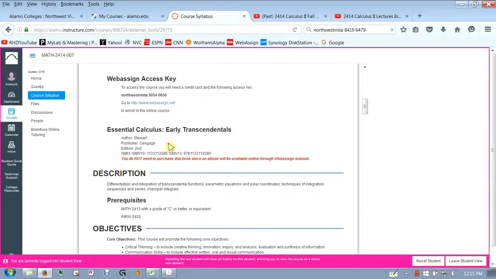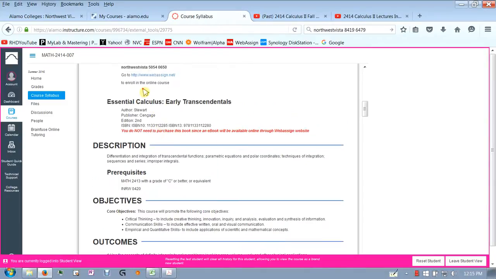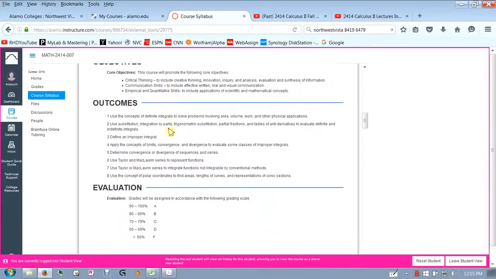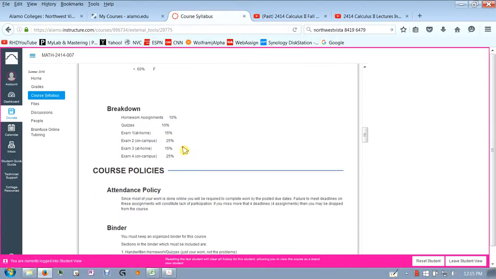You do not need to buy a book, but this is the book that the course is based on. All right, so when we go in here and we try and get into this website, you're going to have to purchase access. So don't go buy a book and then have to purchase access also. Course description, objectives, and outcomes I'll let you read through. Standard grading scale. Okay, how I do the grades.